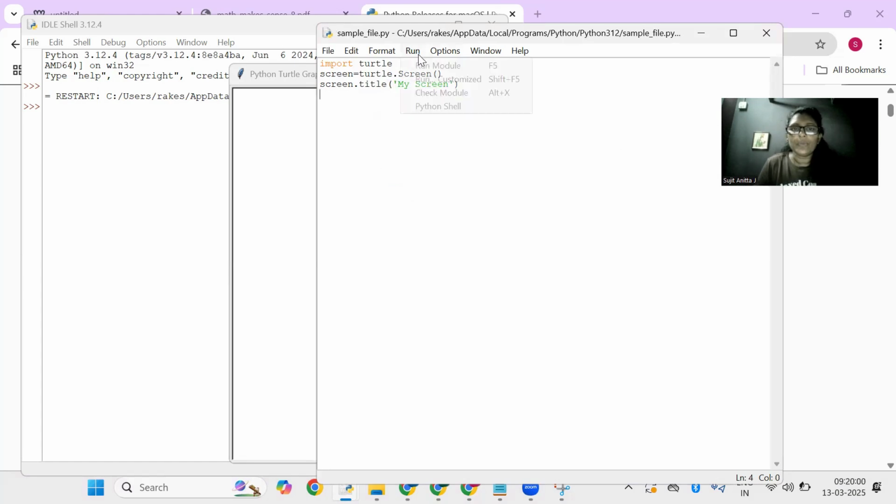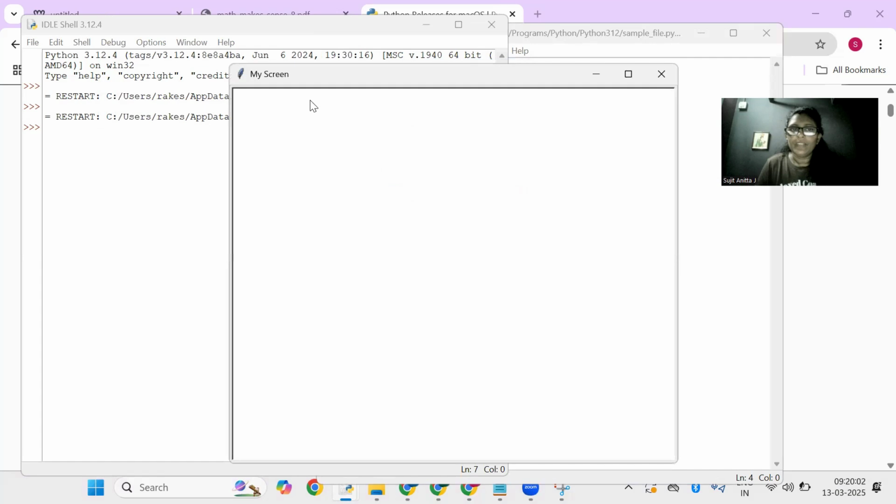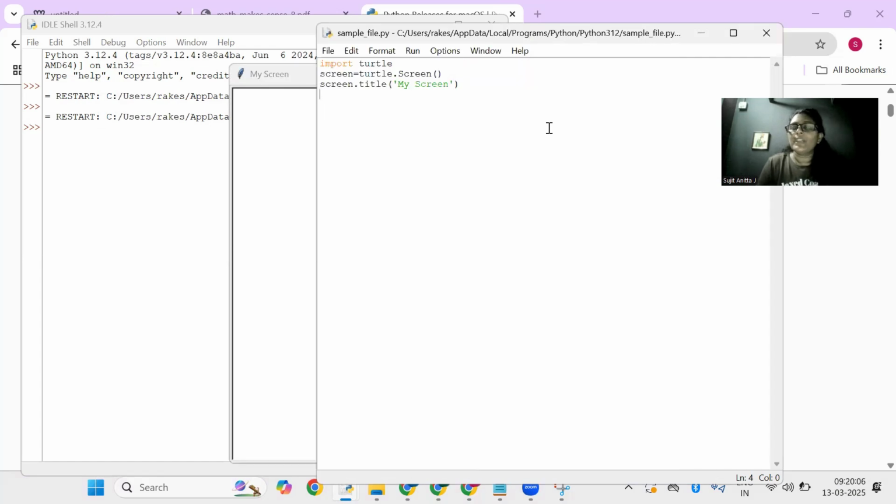Let's execute again. And you see that it changes its title. Okay, next one, we are going to change the background color of the screen. Now the background color of the screen is white. So I'm going to change it as screen dot. Again, wait for a few seconds.